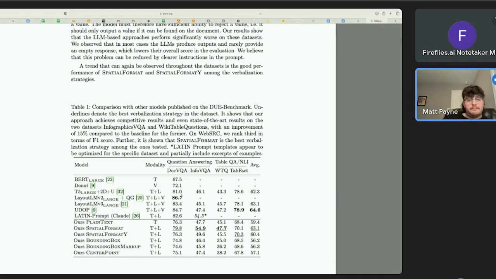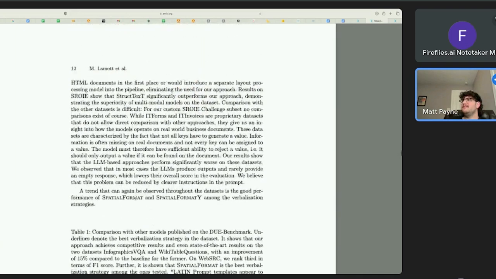What I am not surprised about is the ability for LayoutLM to be the best. As you can see on DocVQA, 86.7% accuracy. Better than everything else in class. I am surprised at V2. I don't know what that is.